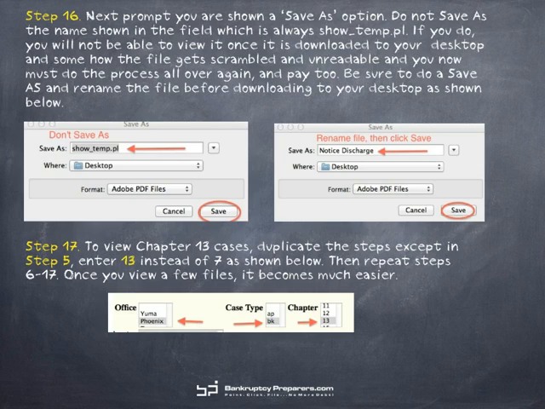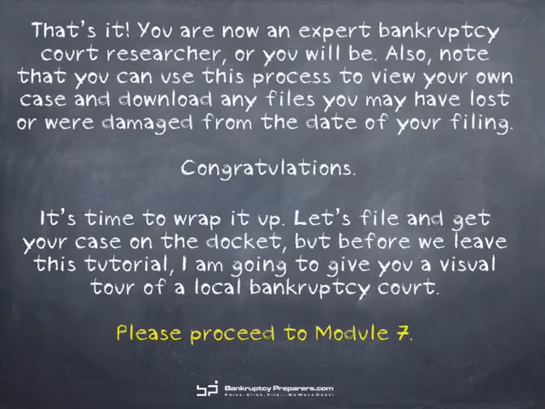Step 17, if you need to view 13 cases, you want to go back to Step 5, as I've shown you here in this example, and change the number in the chapter section from 7 to 13, and then repeat steps 6 through 17 as we've just done. So that's it. You're an expert court researcher, or you soon will be. Note that you can use this process to view your own case once it's filed, and download any files you may have lost or that were damaged from the date you filed it.